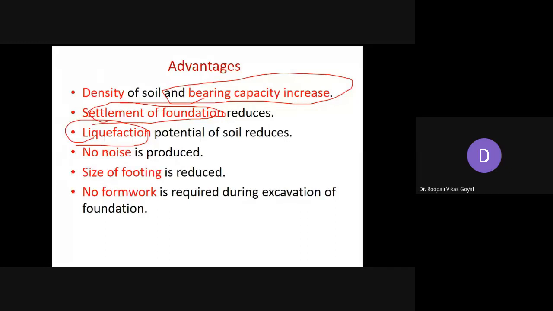Noise is not there. The size of footing, if you want to go for that, can also be reduced. And formwork is not required. कुछ additional support नहीं चाहिए during the excavation of the foundation. These are the advantages that can be obtained with the vibroflotation method. So in all we have finished all the methods.